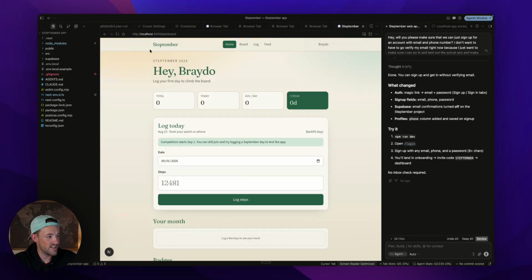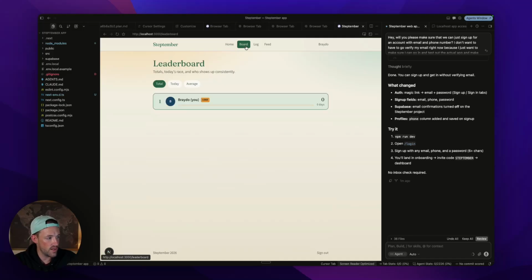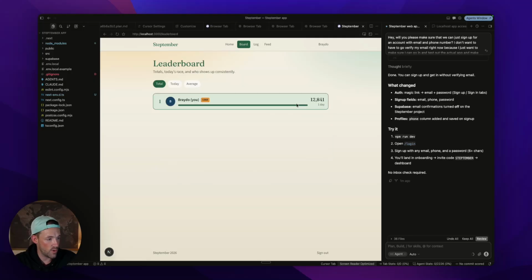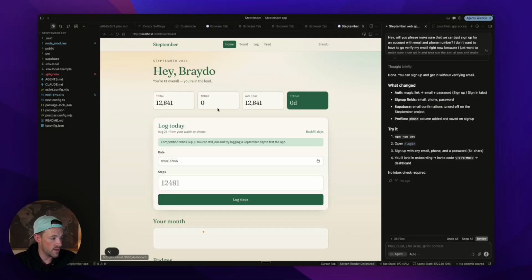Whoa. And just like that, you can see there's the home, there's the board. I wonder what the board looks like. Okay, so that's like the leaderboard for the day. Here's the log. So I can go actually log my steps. So if I go do 12,841, save steps, that should go change the board. Yep, so there's the board. And then here's the home page.